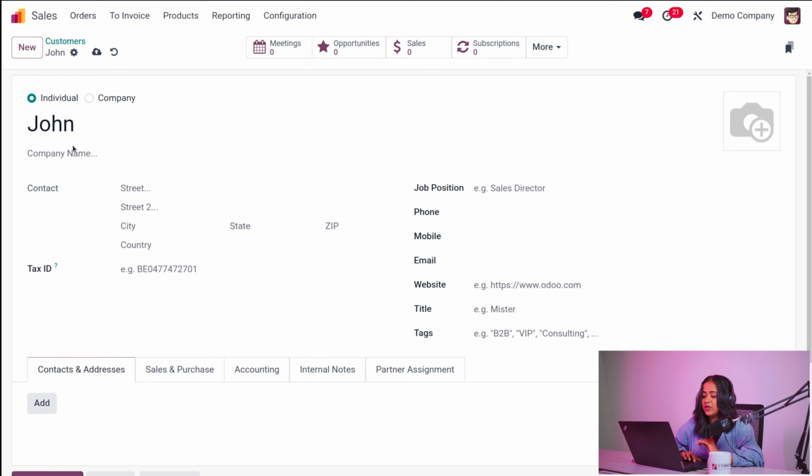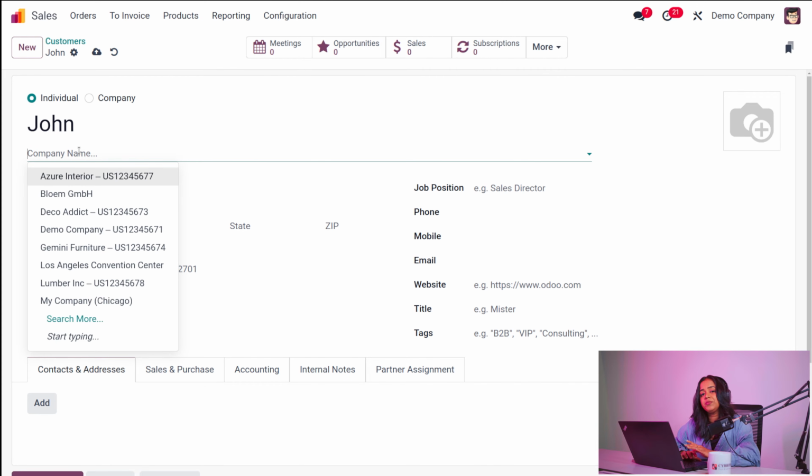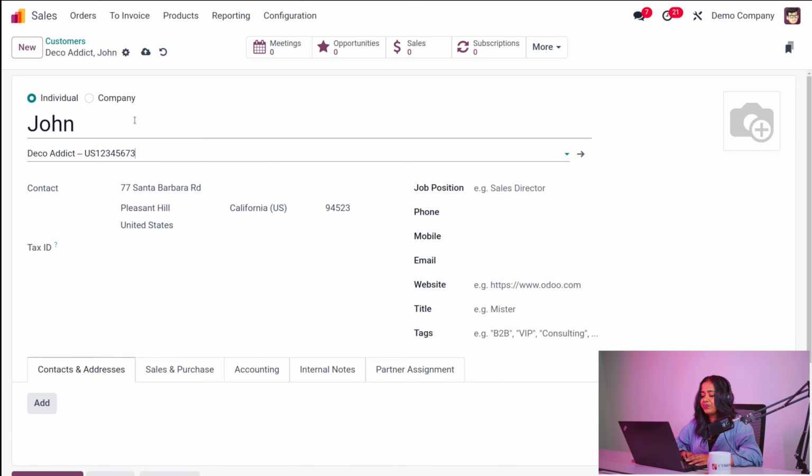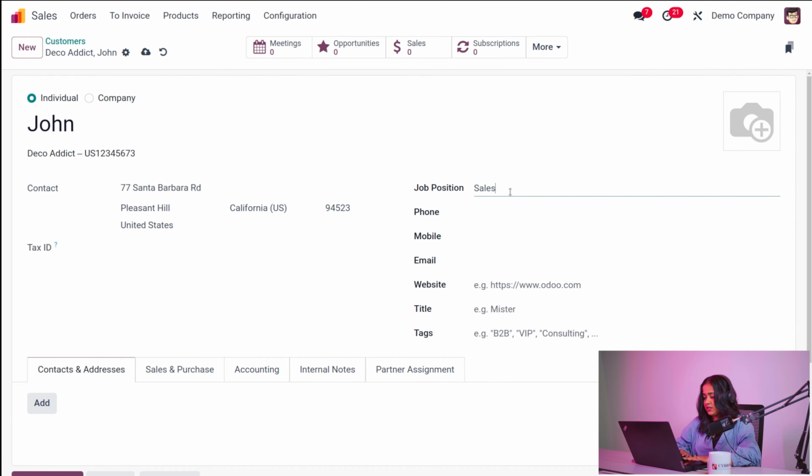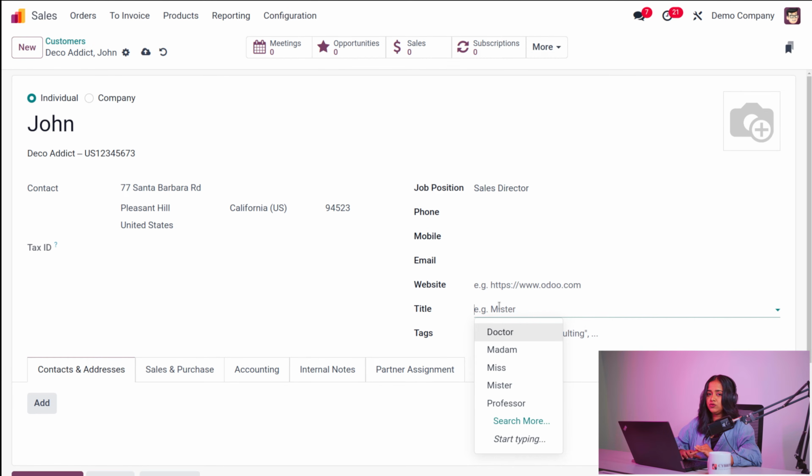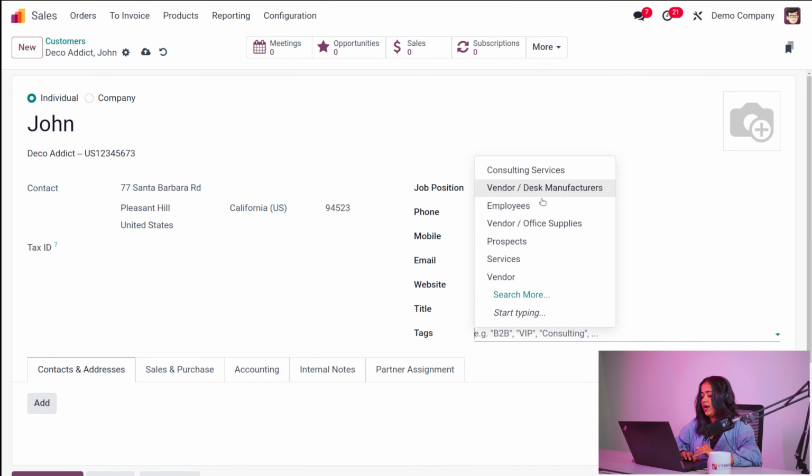If it's an individual, you have to choose the company name, that is the company to which that person belongs. So I'm putting Deco, and the address and all will be of the company. And the job position of the person, so I'm putting it as sales director. And you can add the phone number, mobile number, email, website, title, that is how to address that person. So I'm putting Mr.